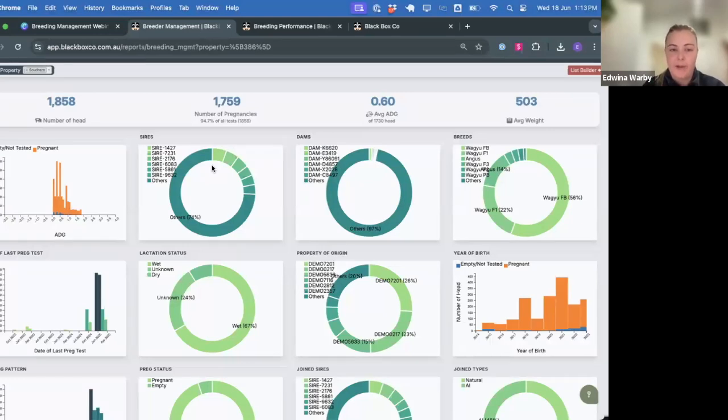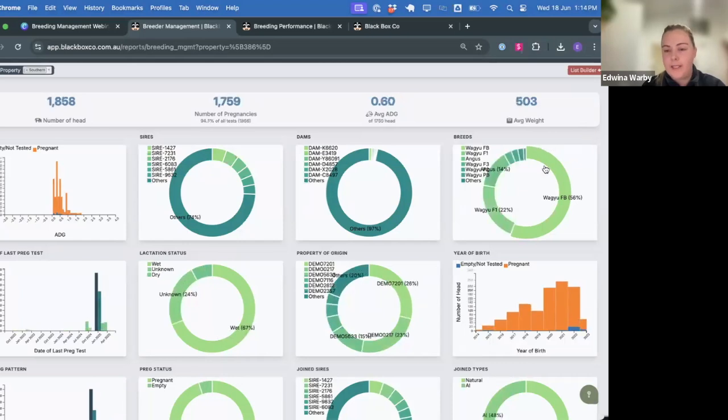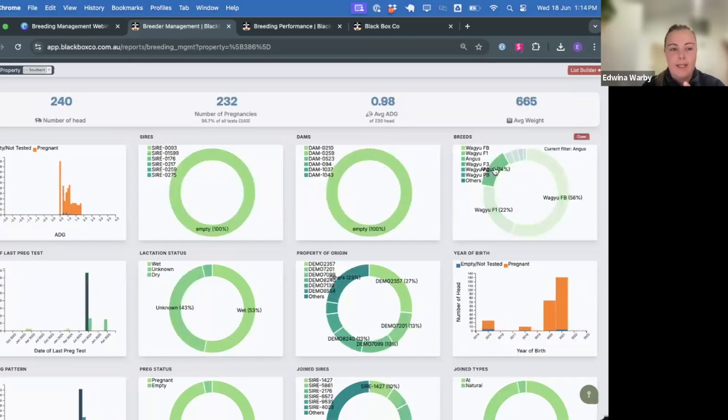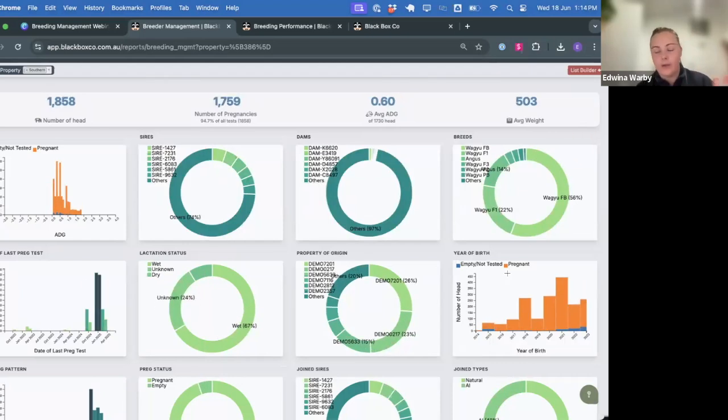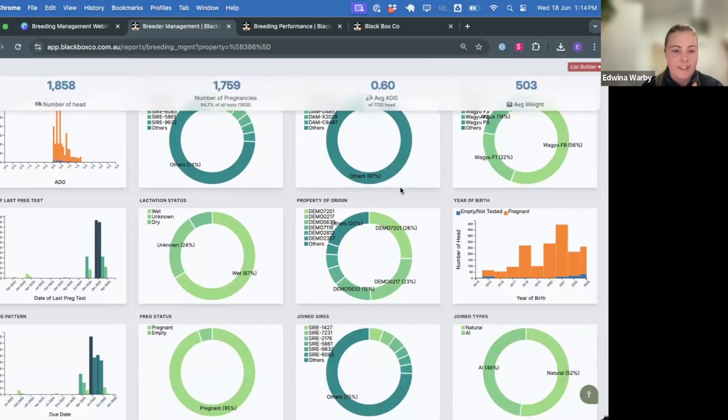A lot of you would be familiar with that data already coming in and how it comes into black box. Breed insights, so again, breaking down maybe what your full bloods did or your Angus. Some of you may be looking at more northern breeds, so Brahman and composites or Brahman cross, things that you might be trying out, wanting to dive into their fertility insights. But this date of last preg test is really the main difference.